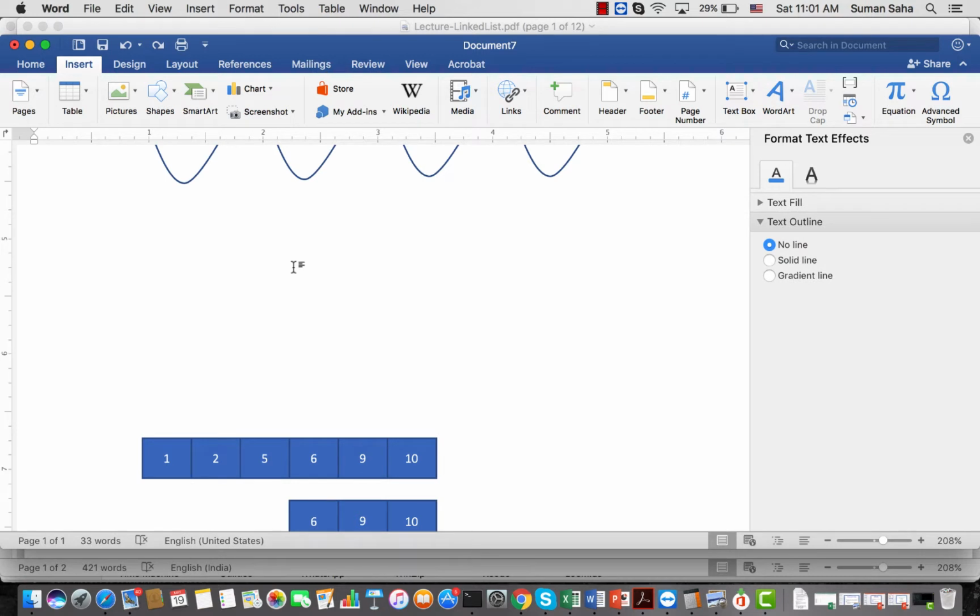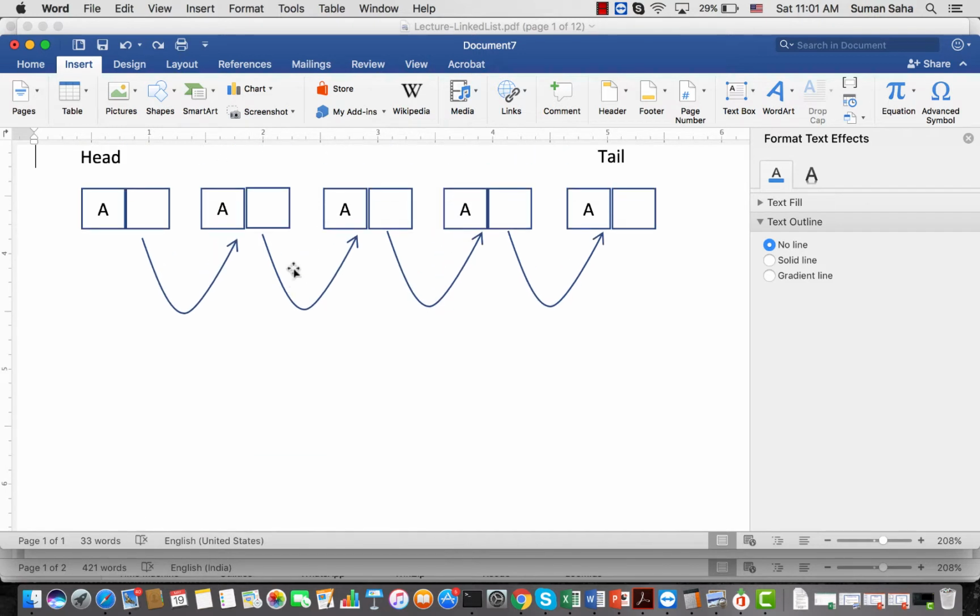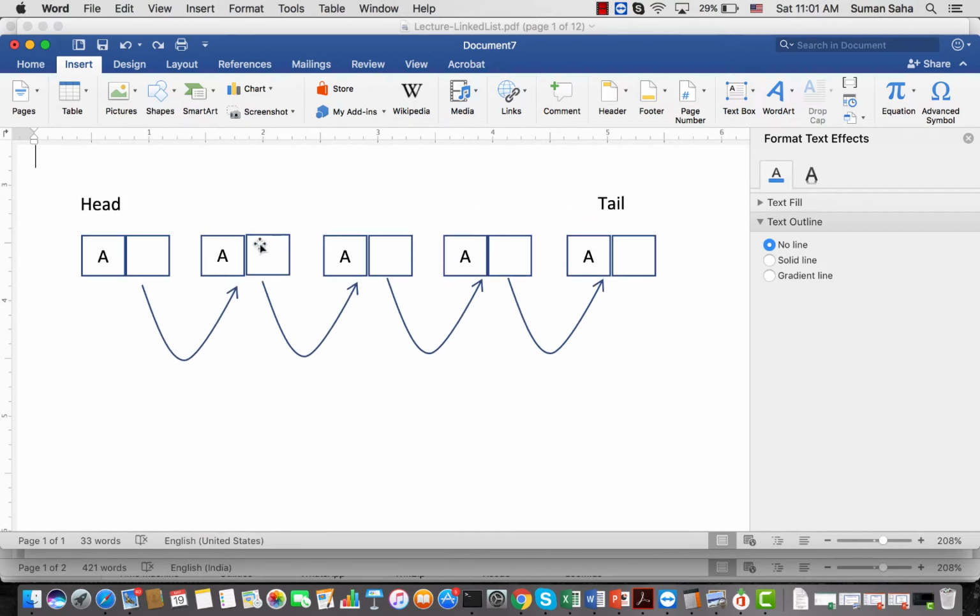So how do we insert a node into a linked list? Let's consider this one as a linked list. We know that the head is the starting point of a linked list, and the tail is the end point. So why do you need a tail? Probably you want to add some node at the end of the linked list. If you have tail information, you don't need to traverse all the nodes. You just find the tail using constant time, then you can add a new node and make a link from here to the new node.